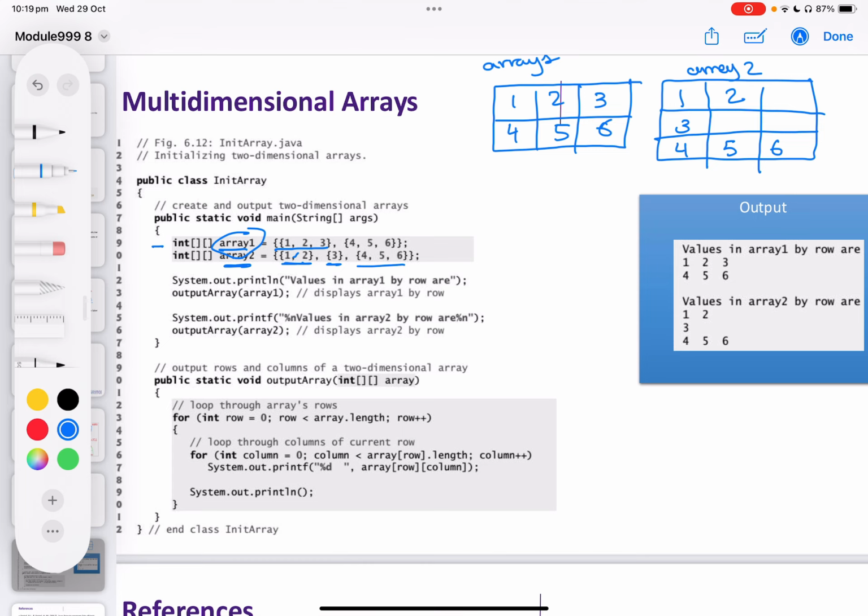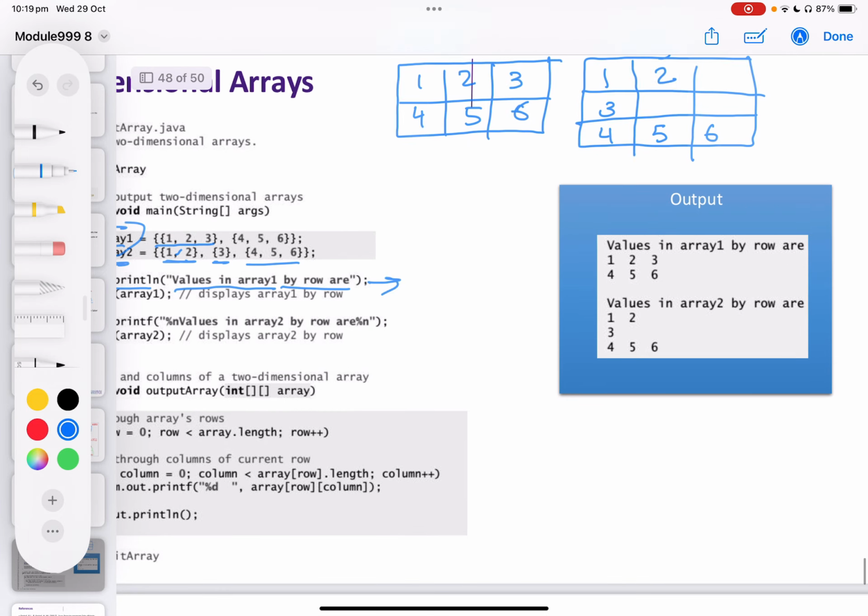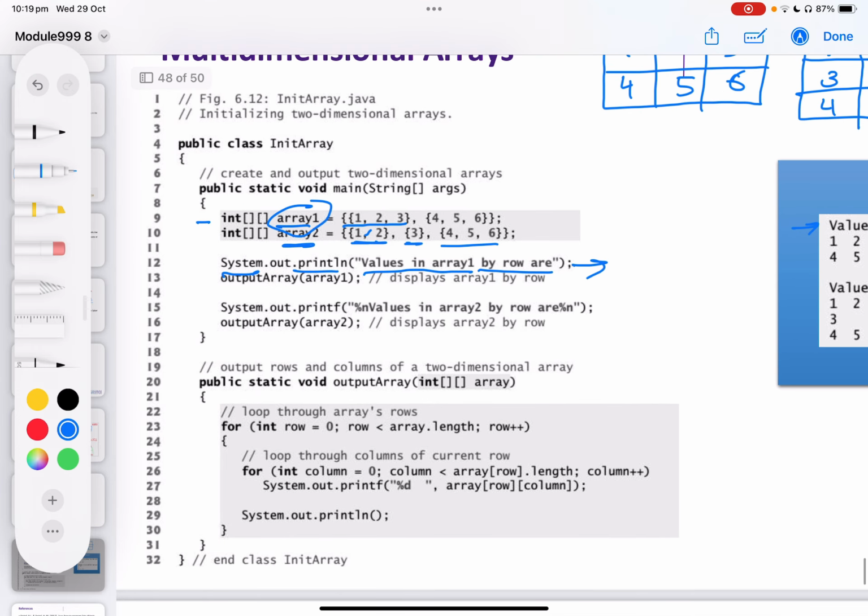Okay, fine. Let's see. Now, System.out.println, please print for me the values in array1 by row. So I want to print the values inside the array. I want to see how I can deal with or print out the values in a multi-dimensional array. So first, I'm printing this text: value in array1 by row.